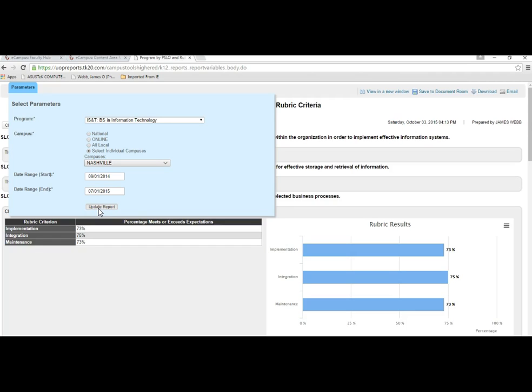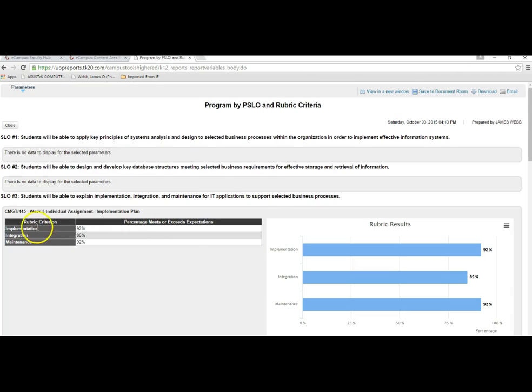Now, for all of these results, I will create, at the end of this briefing, a matrix which we will use to compare ourselves against national, online, and local campuses. Okay, it's now updated. Let's see how well we did. First of all, again, no data is collected for student learning outcomes number 1 and 2.